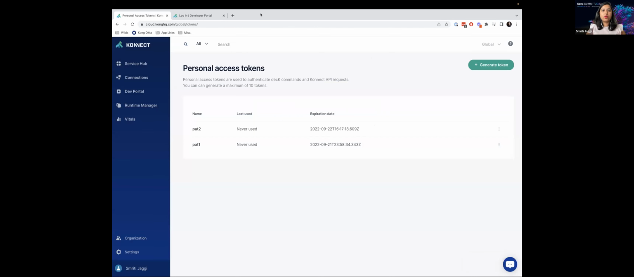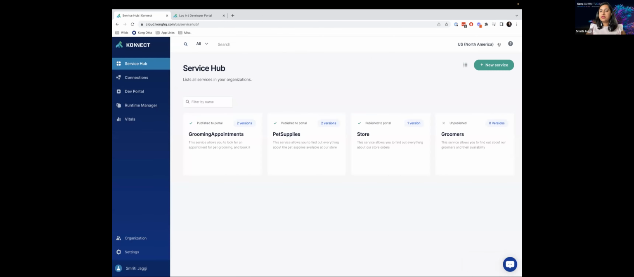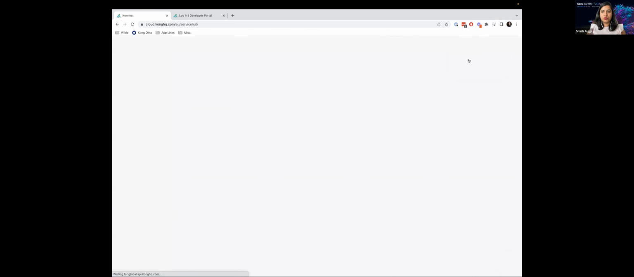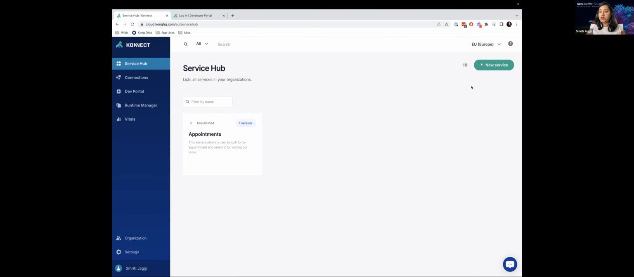I also want to highlight one more feature, which is the fact that we have deployments in multiple regions. So we have US and Europe available right now. With these regions, all of the services and runtime groups are restricted to the region that they are defined in. So if I define a service in North America, it will not be visible when I go to Europe and vice versa. The advantage of this is we hit two points. One is the data residency requirement.